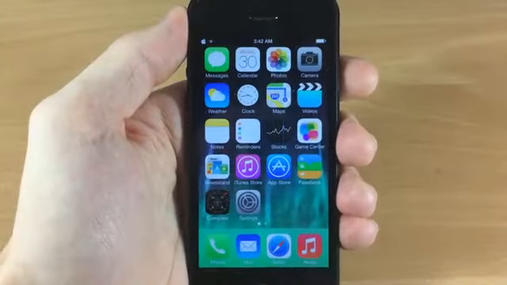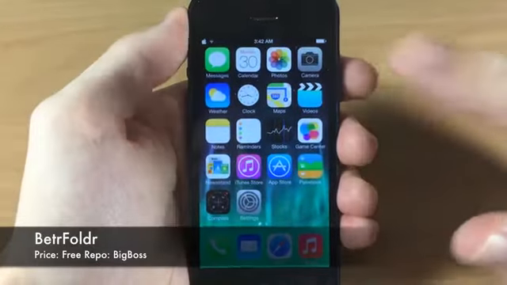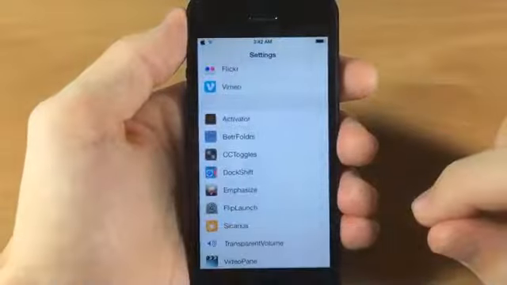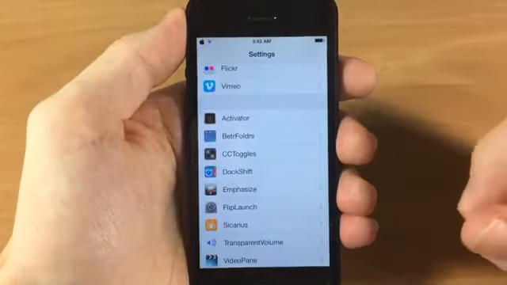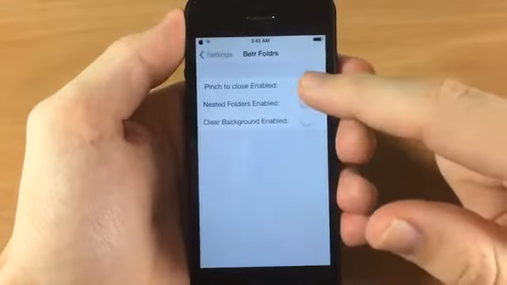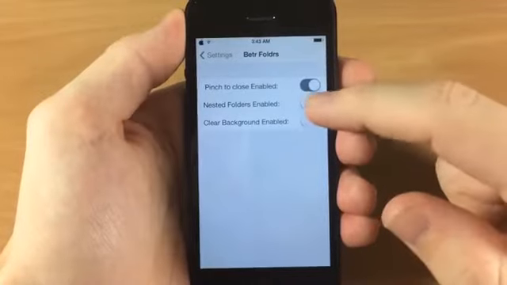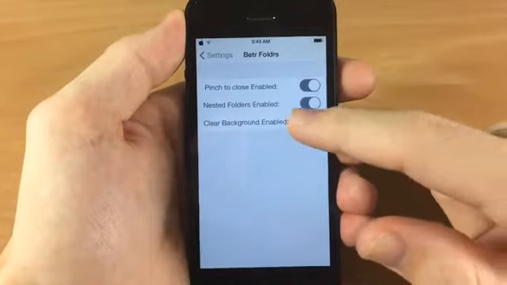And next up here we have Better Folders, and Better Folders actually does something that the internal settings, or the hidden SpringBoard settings, does, and it allows you to pinch to close on your folders as well as nested folders and clear background.